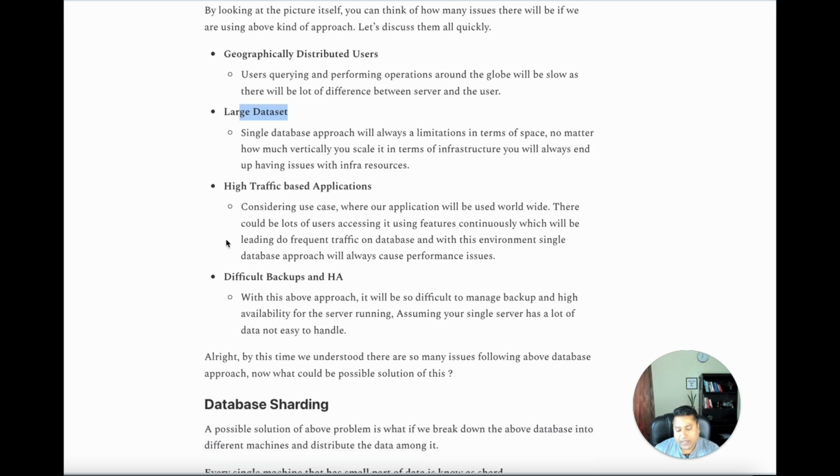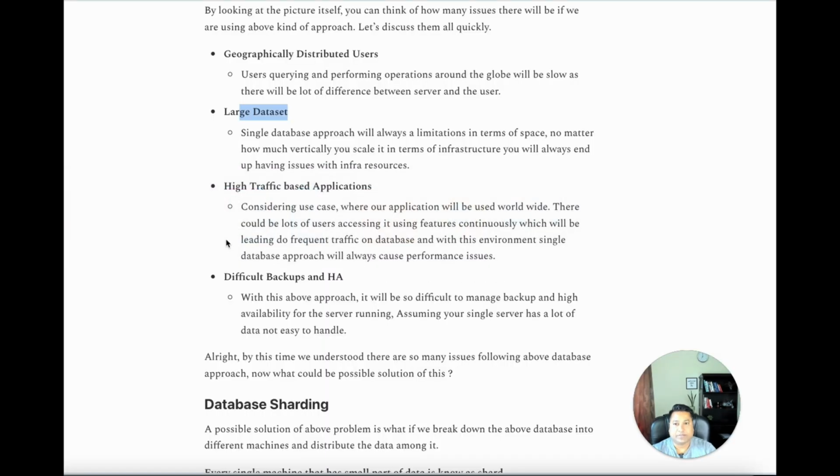And then also think about the backup perspective. Your backup will be very difficult, because you have a large database of users. Also, in order to maintain high availability, you will have to put in a lot of effort. So those are the problems that you will face as part of your database.